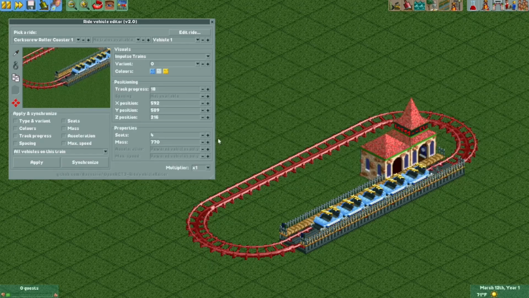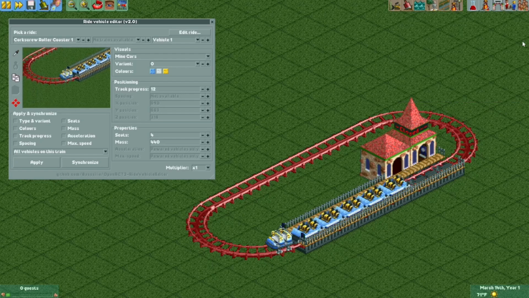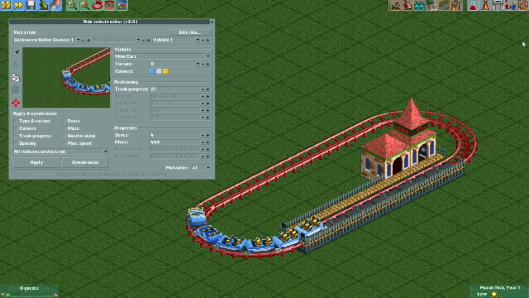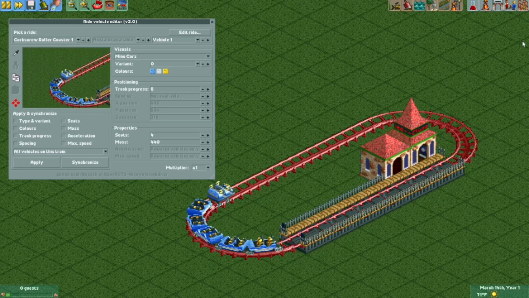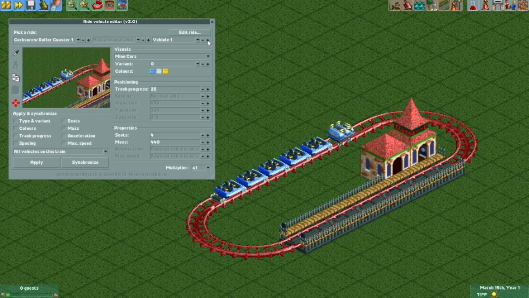One thing to be aware of is that this can drastically change the behavior of your ride, since different vehicle types have different mass. Also, powered versus unpowered vehicles also mess with the speed of your train, so be careful if you're picking something like sports cars or train engines. We'll talk more about powered vehicles later.